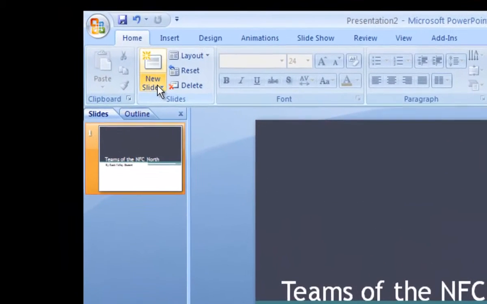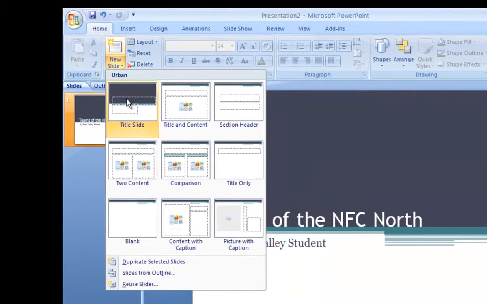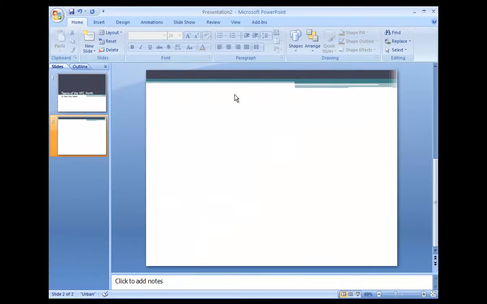Once our title slide is created, it's time to make a new slide. You will note there are many templates to choose from. For now, select a blank. A blank slide is an empty canvas to create your own presentation designs.